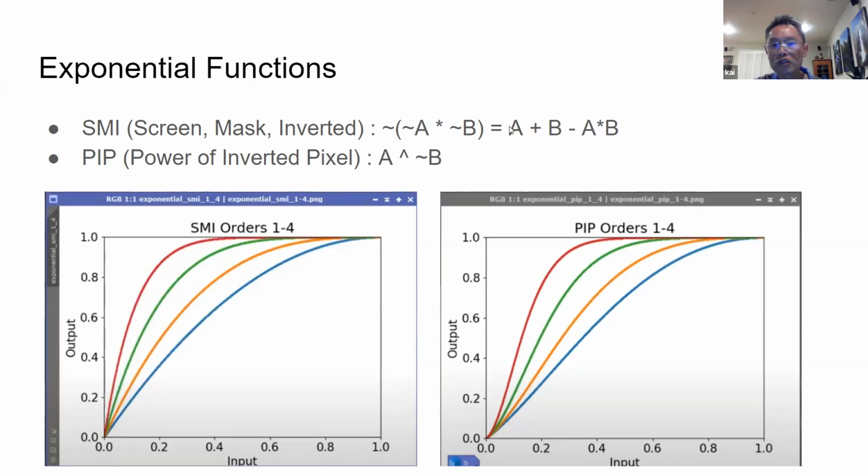So the first one is just the screen function I told you about. The screen is simply the two images added, subtracted by the product. The second one is called power inverted pixel. It's simply the first image, you raise the power to the invert of that second number. Now, if I just replace B with A, I can do the same thing. So A raised to tilde A. That's what I just did. I can actually use one image to create a brand new one.